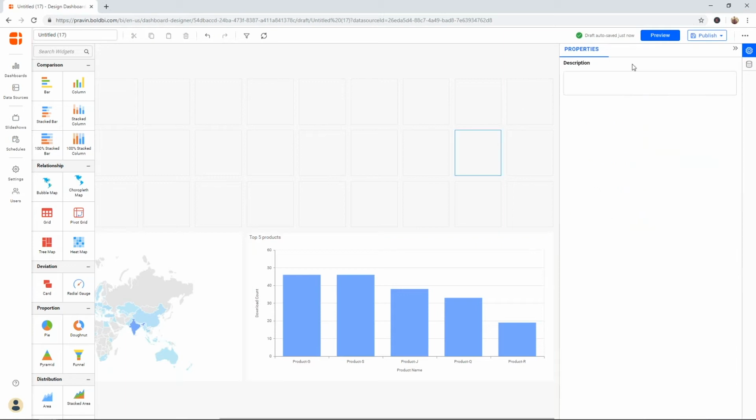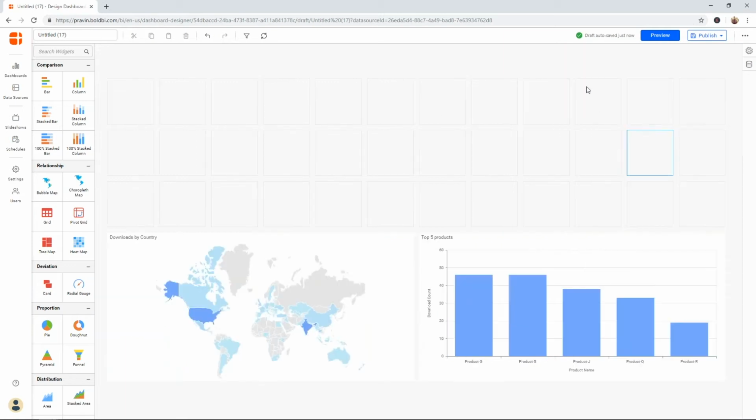So now I'm going to add another widget to show the downloads based upon the company tier as well as the downloaded date. Since we have two dimensions, I can make use of the heat map. I'll just drag and drop this over here and resize it.